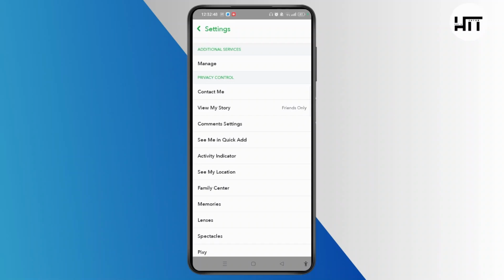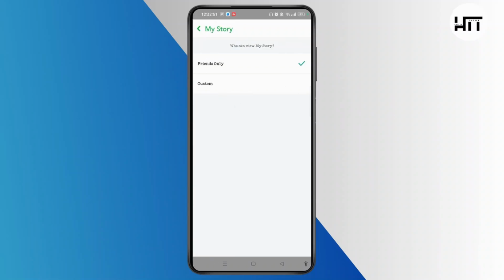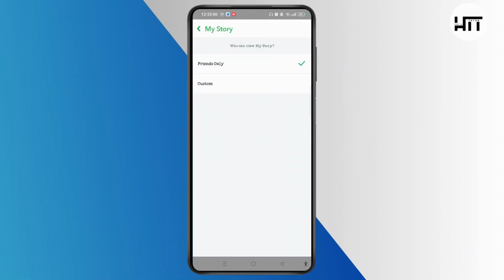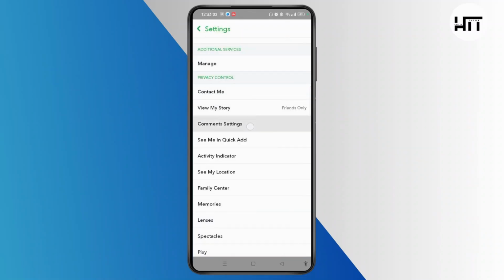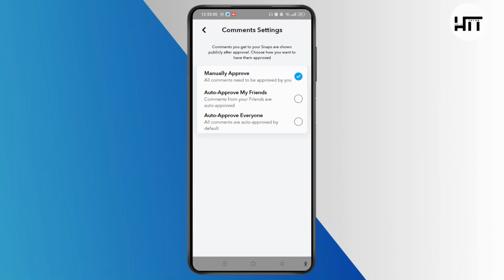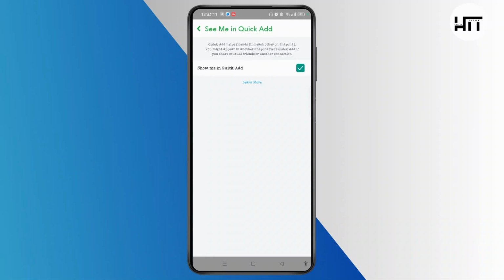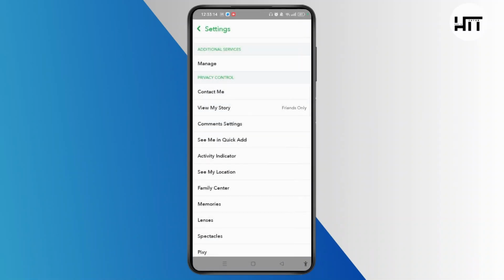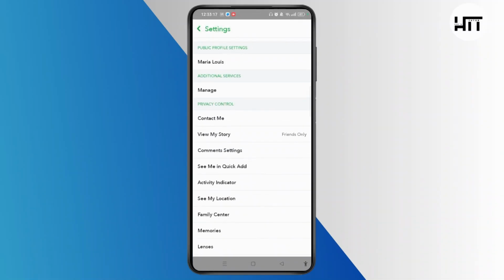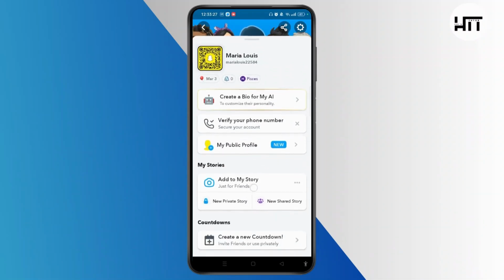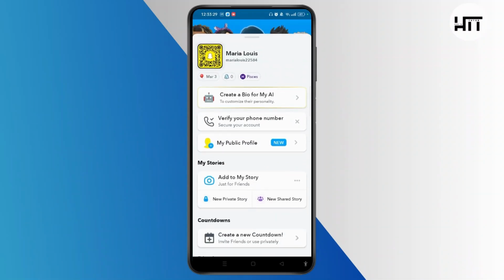Now it is the turn for view my story. Set it to custom, or else you can also set it to friends only. After that, tap on comment settings and tap on auto approve everyone. Go back and tap on see me in quick add and turn it on. So in this way, firstly you need to make all the privacy controls public as much as possible. After that, come back to the profile page again and here you can see my public profile.